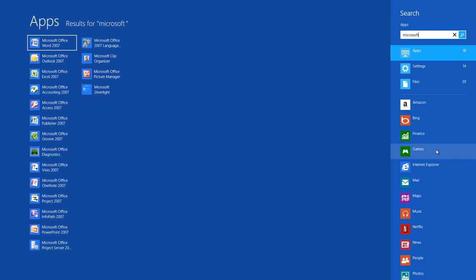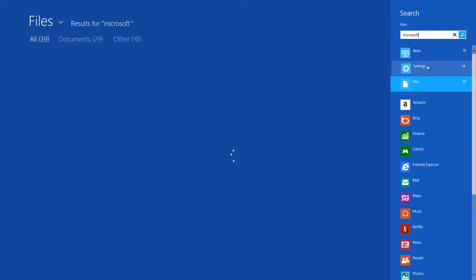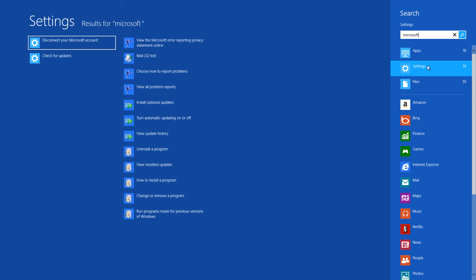Very simple. If you want to search through settings or files versus applications, consider also programs. You can simply choose, for example, files or settings. You're going to see the difference. You see how settings are more settings related to Windows, like changing your Windows settings, program settings, and so forth.